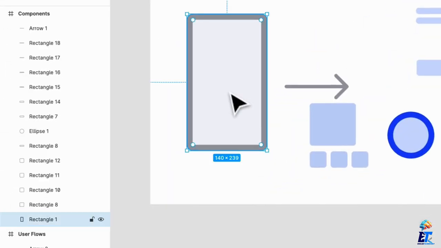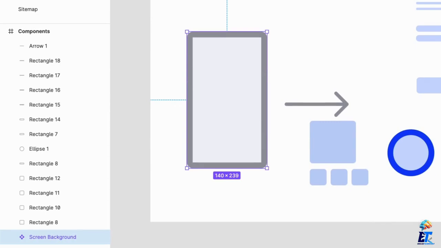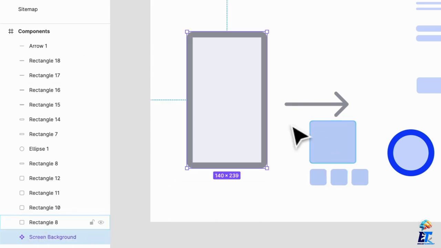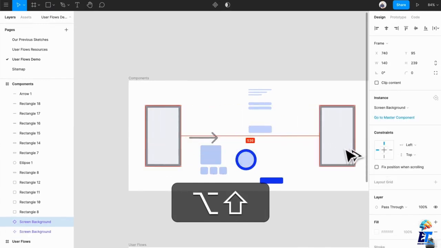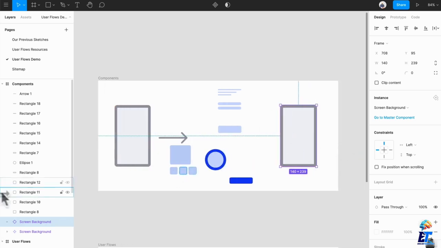Now, how to create a component. This is going to be our screen background. What we're going to do is right click, or you can go up to here. The short form for it is Option Command K. So if I Command Z, Option Command K creates that as a component. And here we can create a new one. I've Option Shift clicked, and that is now an instance. You'll notice it in the panel down here.